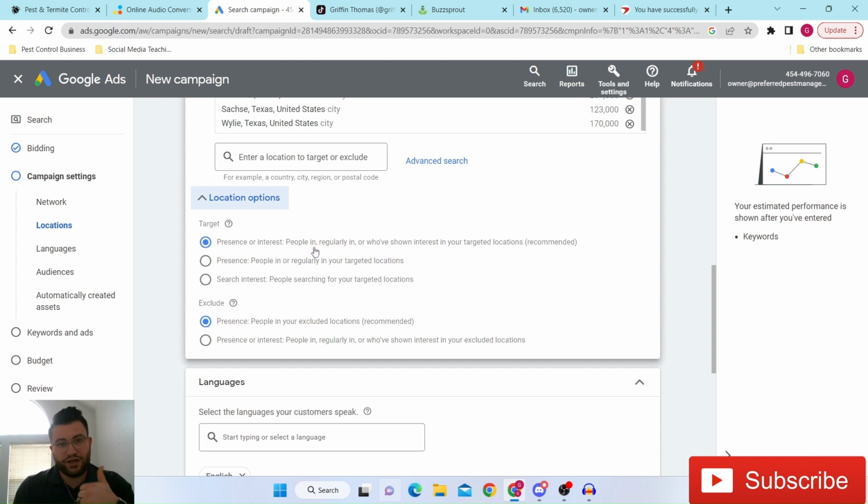So that means people are regularly in these areas, Wiley, Texas, Saxe, Texas, etc., are locations that we put in. It means they're regularly in there, or they show interest in these targeted locations. So you get kind of the best of both worlds there. They're in those locations, they tend to search for those locations, typing in plumber in Saxe or electrician in Saxe, those types of searches. They're probably going to be looking for pest control Saxe as well, or if they type in pest control near me, they probably live in Saxe.